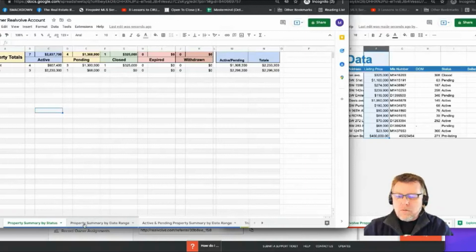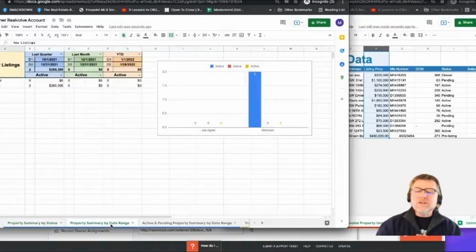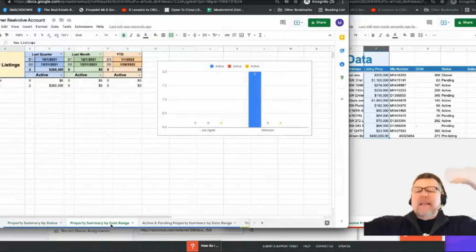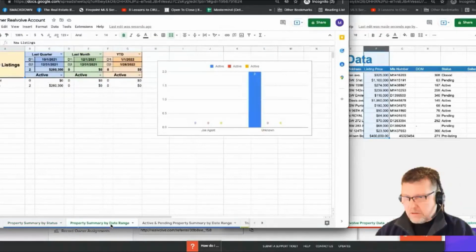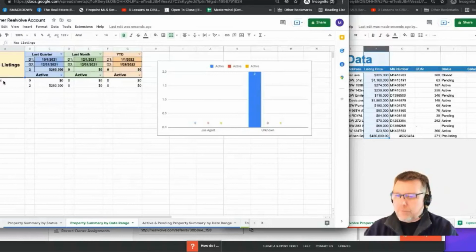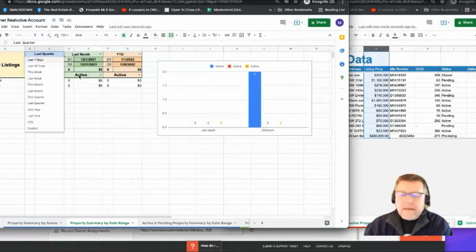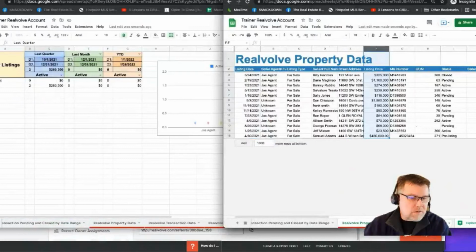I'm going to go over to this next one down here where it says property summary by date range. So here's the next level of what you can do. Not only do I put in Joe Agent and have the stuff in there, I can say based off of now, and this comes off of this. Let me come over here on this one just so I can keep them both open at the same time.